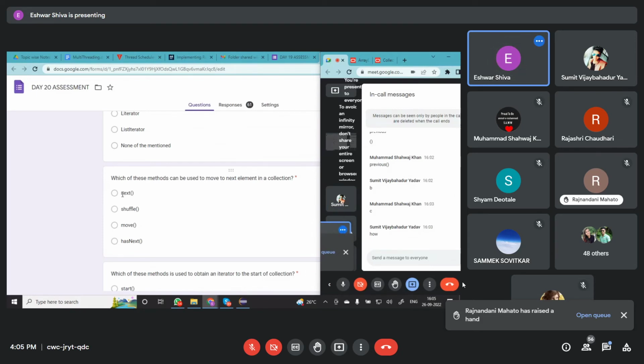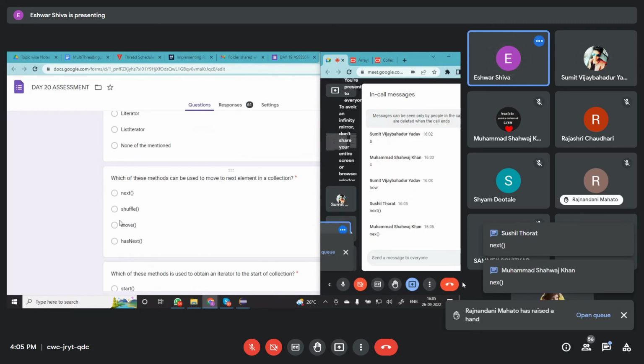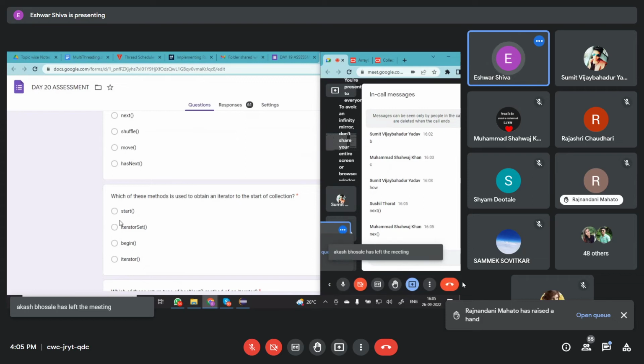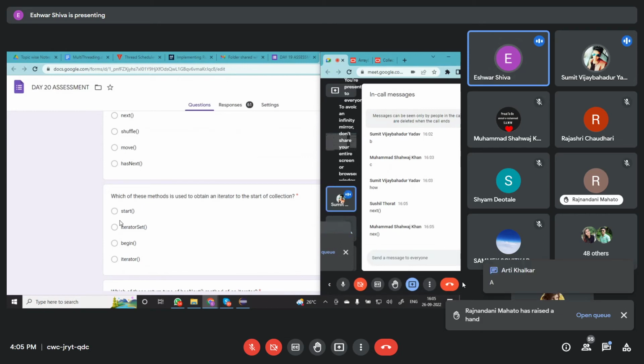Iterator, no argument. There is no start, no argument. There is no iterator set, no argument. And there is no begin, no argument. Sorry, the first three options are wrong because they are not present. The correct option is iterator, no argument, option number 4. Then, which of these is the return type of the hasNext method?